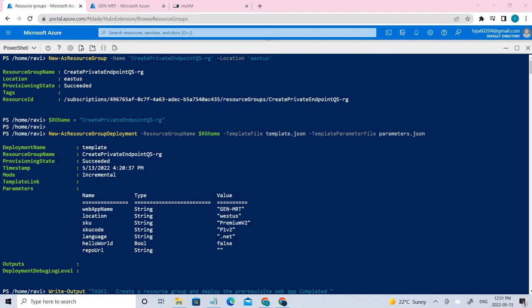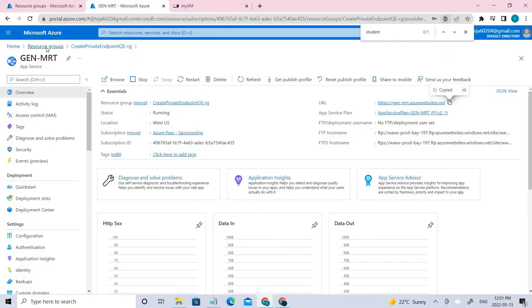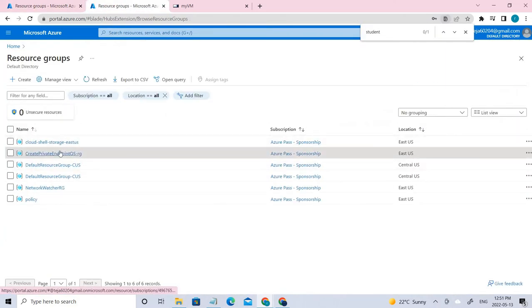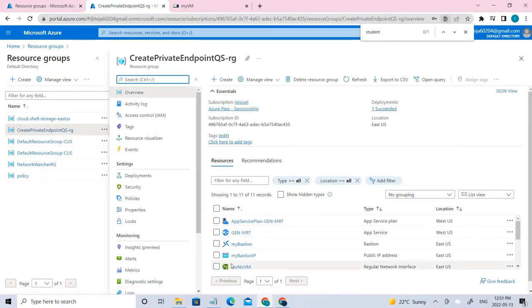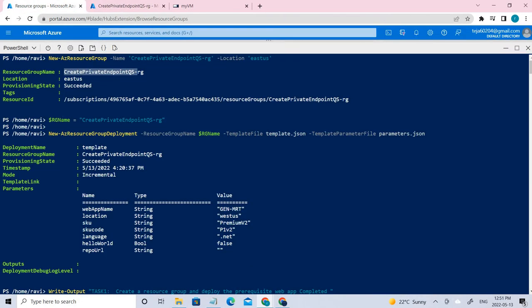So the first thing that we're going to do is the resource group. This is the command for that. We have created a resource group here. This is the resource group that we have created, and inside this we'll be creating all these services. Inside this resource group we are using the template here, ARM templates.